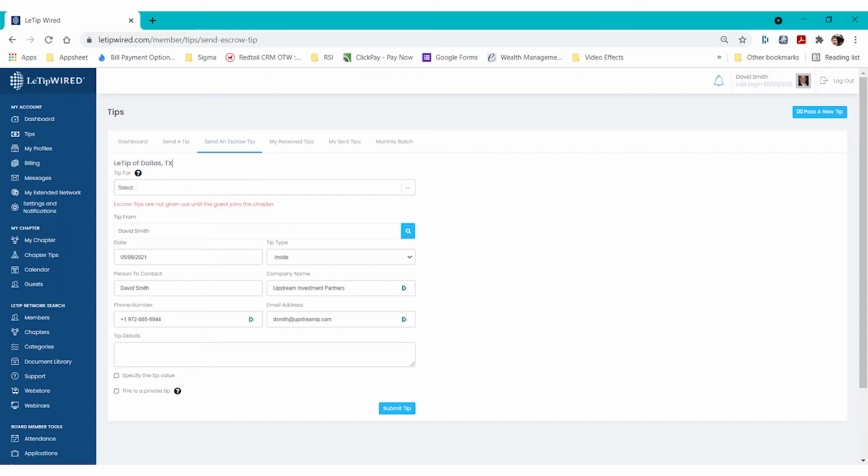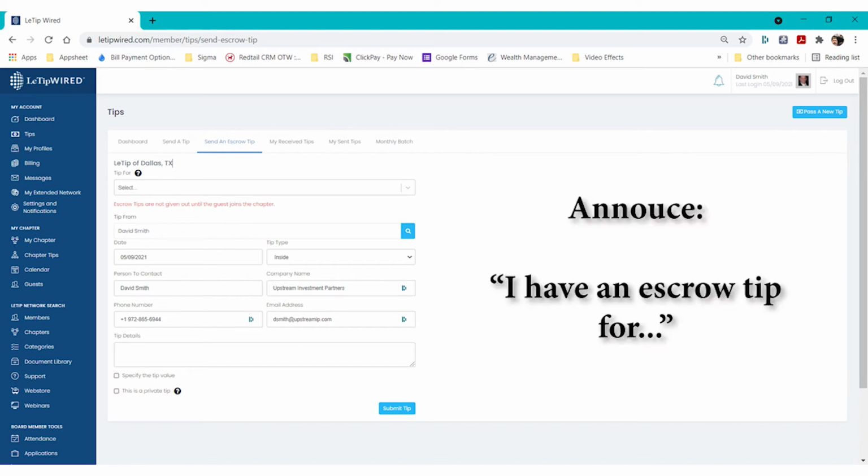Sending an escrow tip is similar to sending a tip, with a few exceptions. First, you can only send an escrow tip for a category that is not represented in your chapter. Also, the escrow tip is not passed around during the meeting, nor is it given to someone who is not a member of the group. At the end of your 30-second commercial, announce you have an escrow tip and place it in the tip bucket.